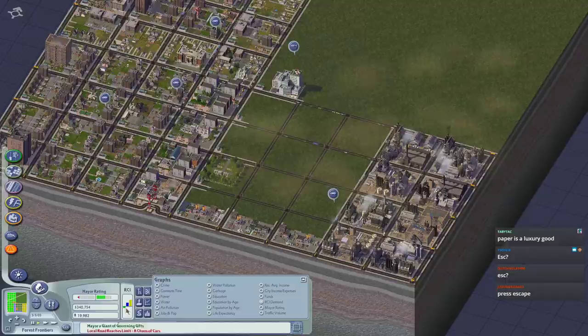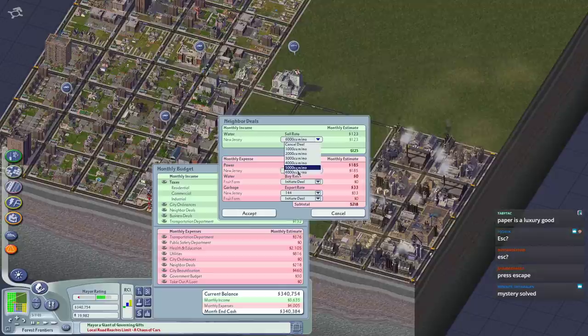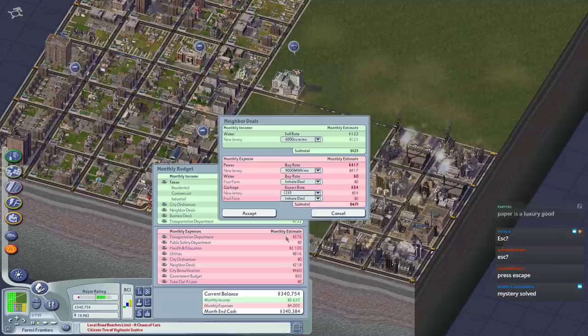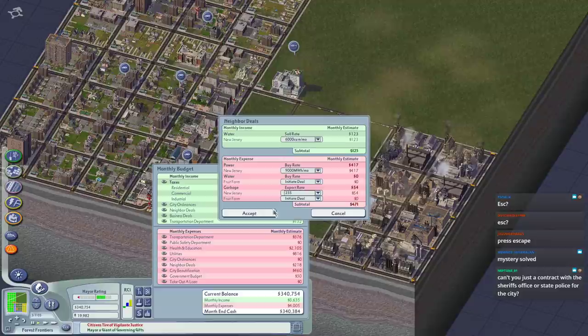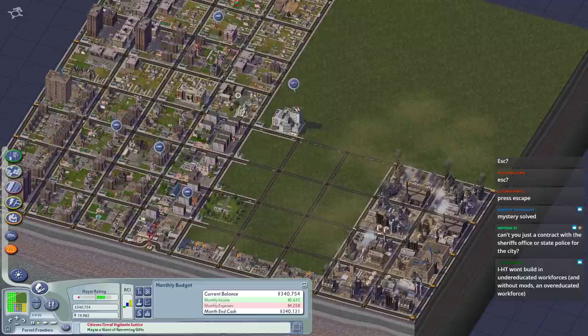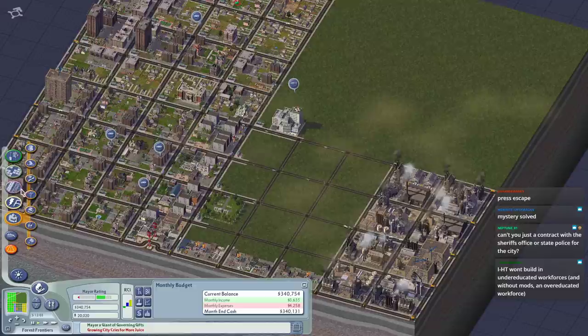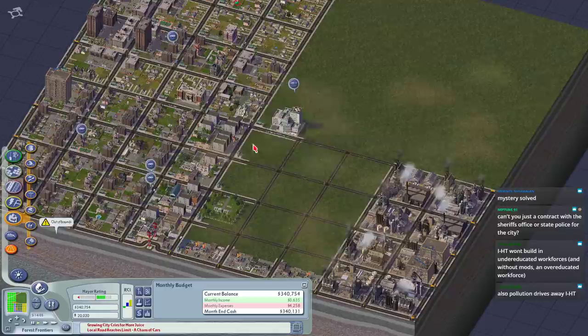Okay, I'm not going to do more power plants. I'm just going to buy more power. Also export more waste. That's perfectly fine. Yeah, I might need to build a university. So let's do it. It's 82,000 though, but I will build it. There we go.